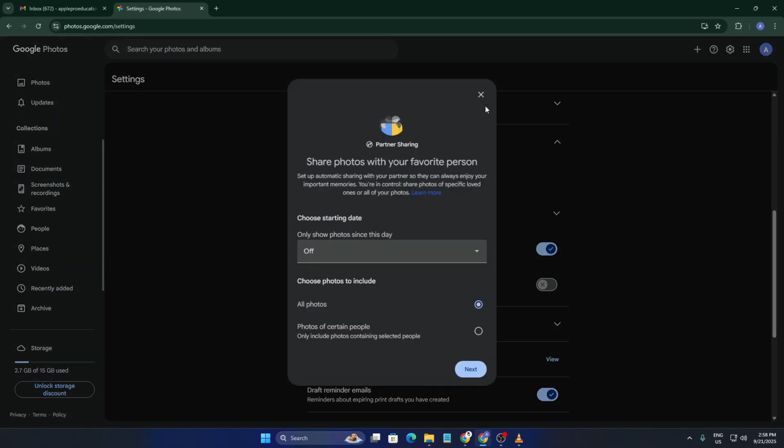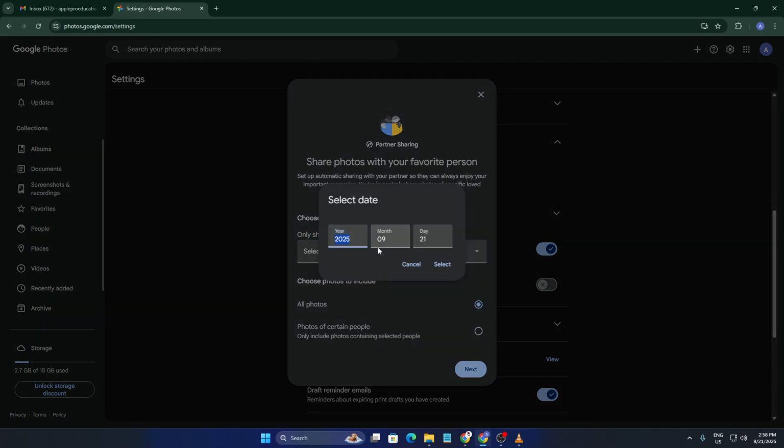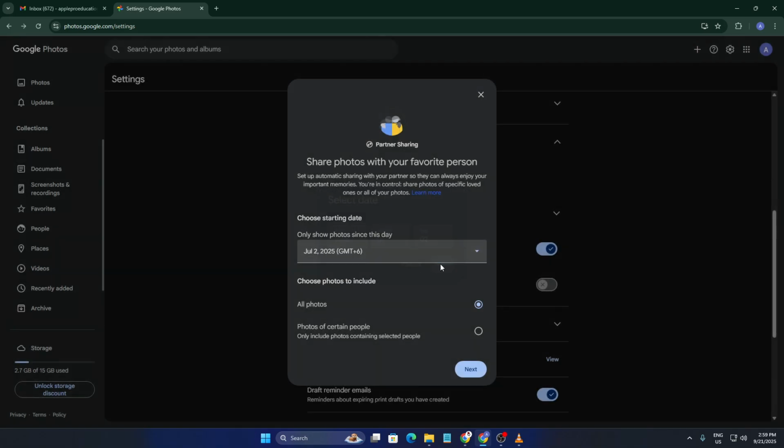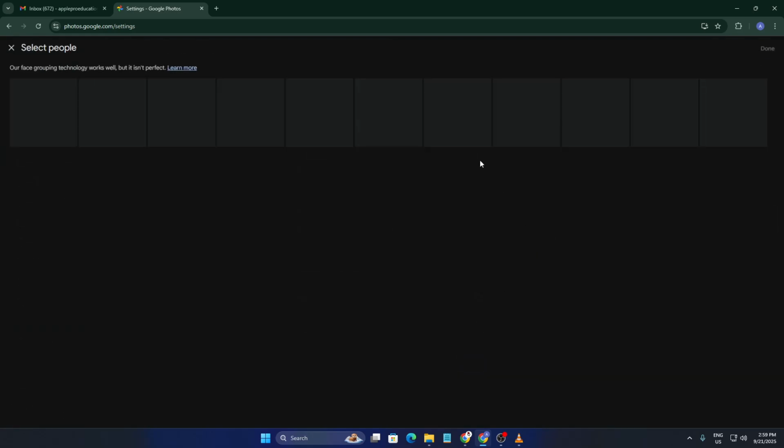Once you're in partner sharing, you'll see a couple of options. You can choose a starting date, so either share your entire photo history or only photos from a certain point in time. Then decide whether you want to share all photos or just photos of specific people, like friends or family. Most people will want to pick all photos for a complete transfer.